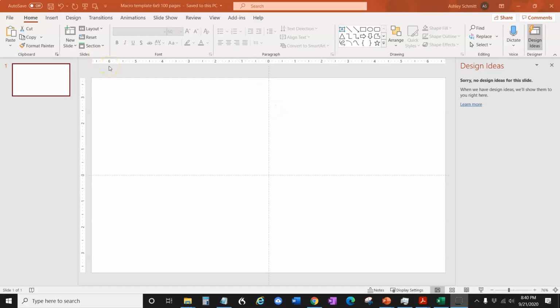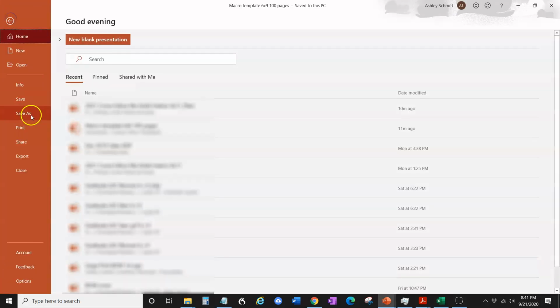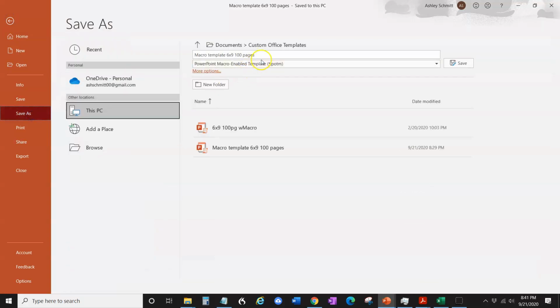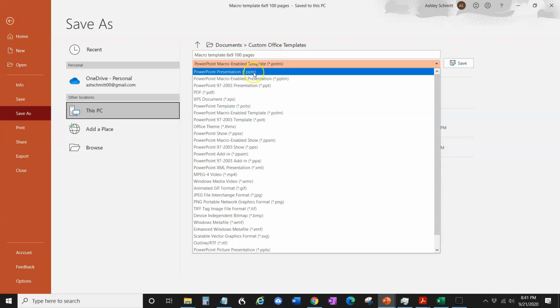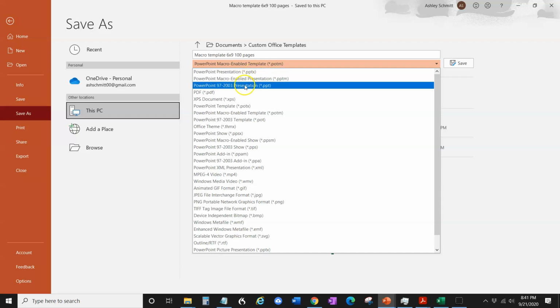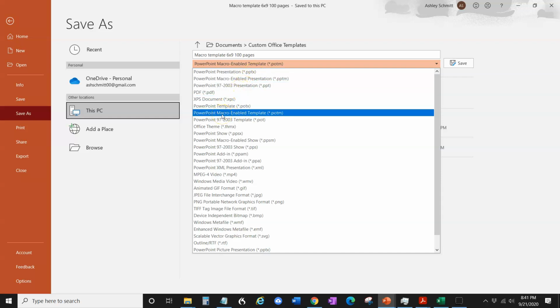Okay, so now I have opened up PowerPoint and I've saved it as something, but I want to show you what I'm doing. I'm going to hit File, Save As, and save this. I saved it called Macro Template 6x9 100 pages, and we're going to talk a little bit about that. Normally it'll just save as a PowerPoint, but I'm going to save this as a PowerPoint macro enabled template. And we are sizing this for a 6x9 by 100 pages.